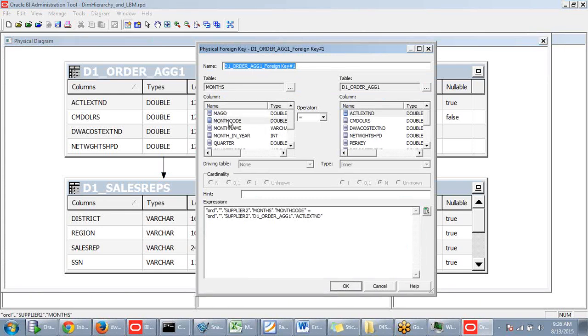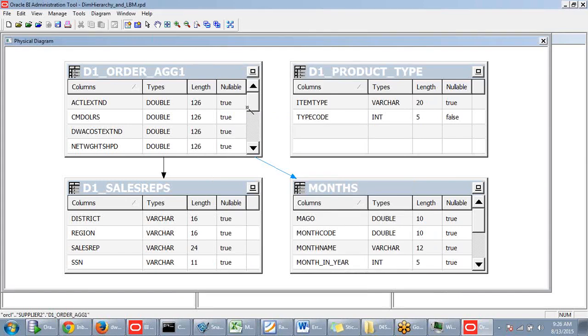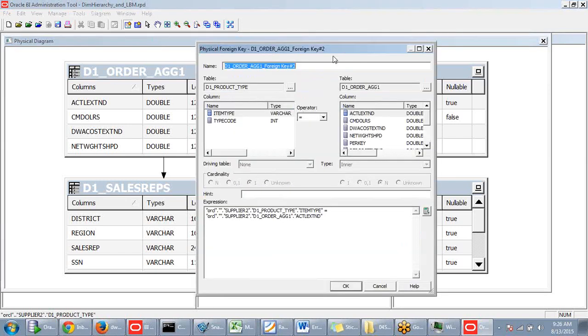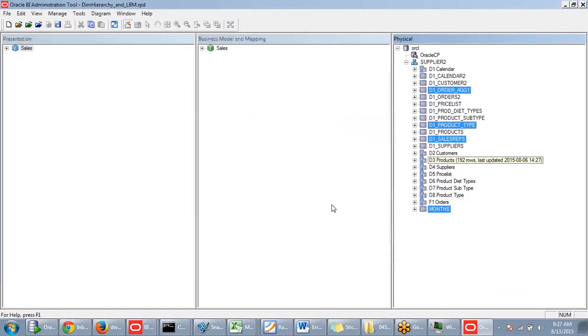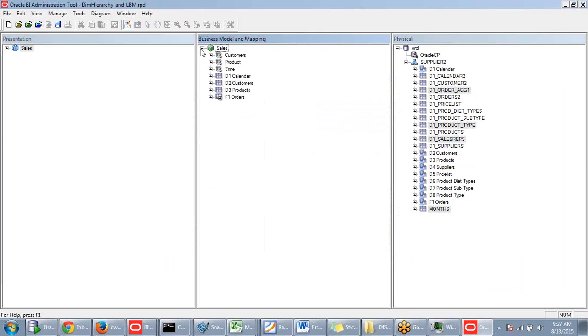Here month code is the key, as well as the period key, PR key is the key over here. And coming to products, here type code as well as type key. Now we have created the join successfully. And now the real picture starts.